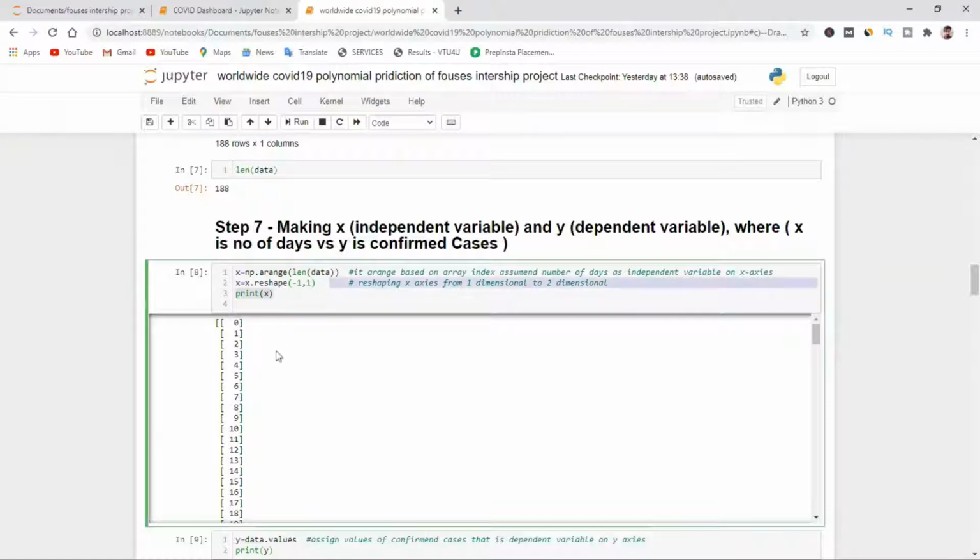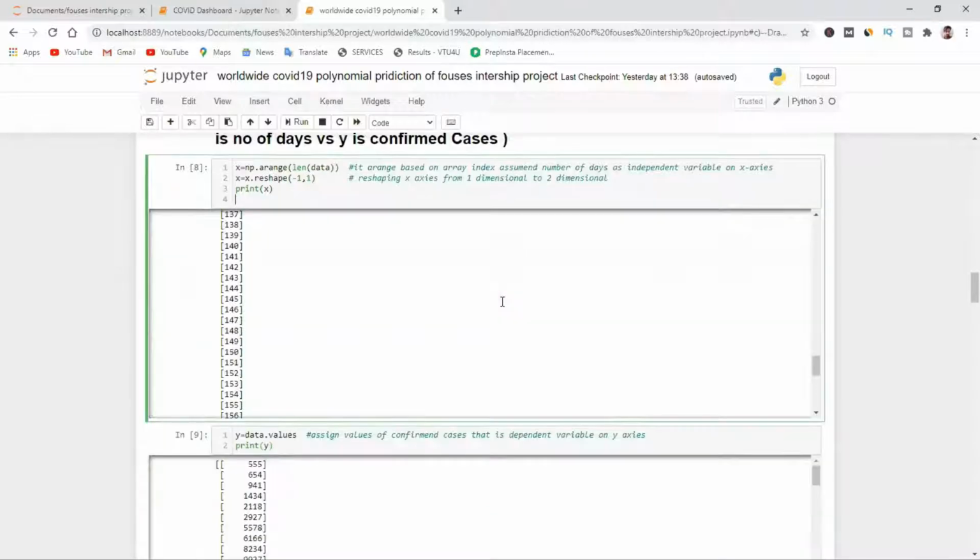Afterwards I printed x and it showed each value from 0 to 187. From 0 to 187, it shows the position. That's it. This is only the position index. I took x as the position, and I assume that this is the number of days. That's it for the x-axis.